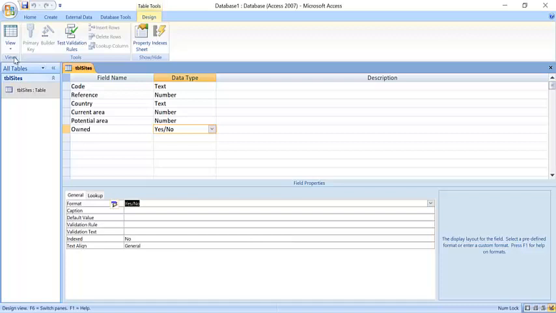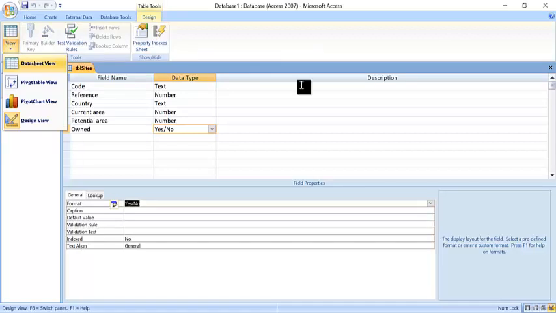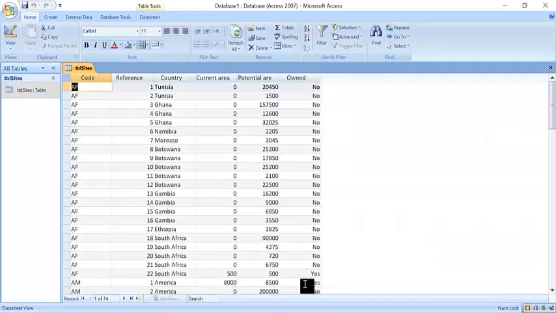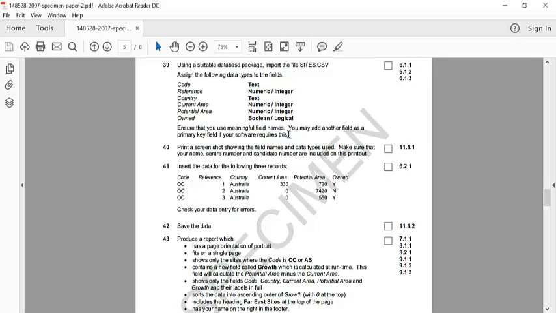All right, so when we view the table now again, you realize that now we have no and yeses, and that answers the first part of the question here. So we are done with the first part of the question. The next thing we need to do is to take a screenshot, which is question 40. Separate a screenshot showing the field names and the data type used.